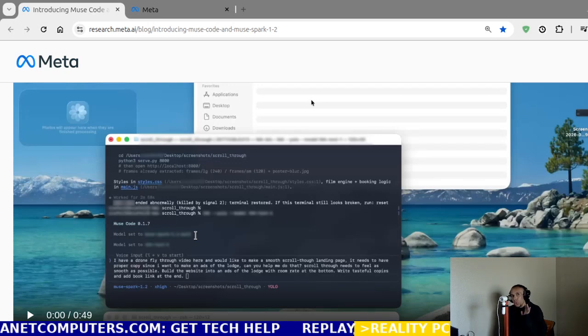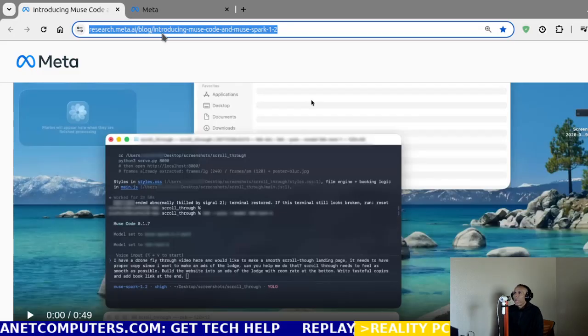It's available two ways. You can access the Meta model through the application programming interface and also through the Muse Code software. There is a feature within the Muse Code software that you can use your application programming interface key to then code with it. But primarily, you either use the application programming interface or the Muse Code terminal software. You install it with the curl statement, and I will show you that in a few moments if you're patient. You can browse to research.meta.ai, look for their blog post pertaining to introducing Muse Code and Muse Spark 1.2.